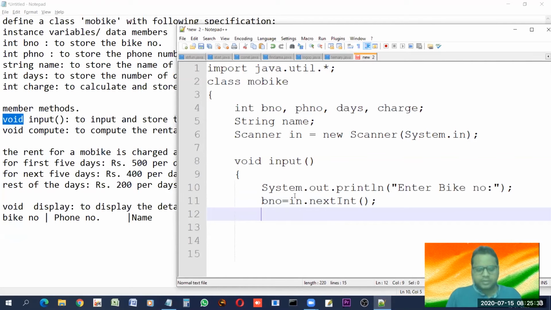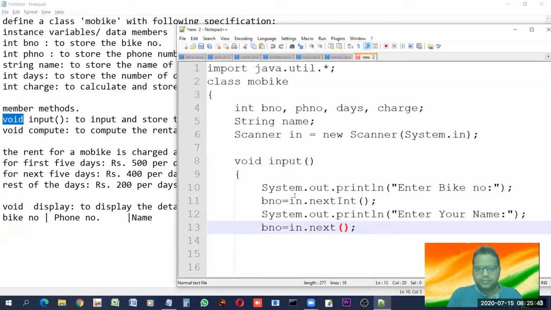Now use copy paste. Enter your name. So name is input with this function, next line. And what else we have to input? Number of days.